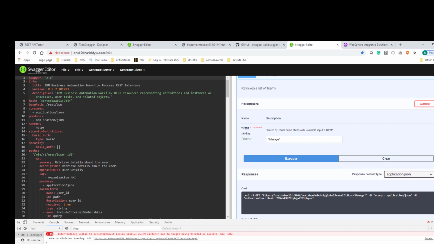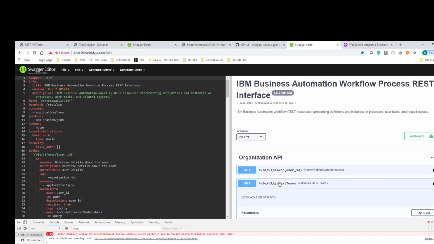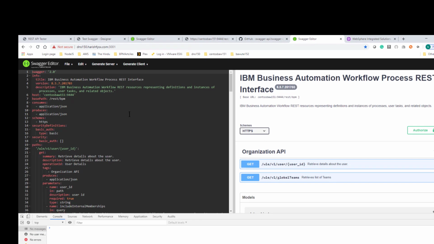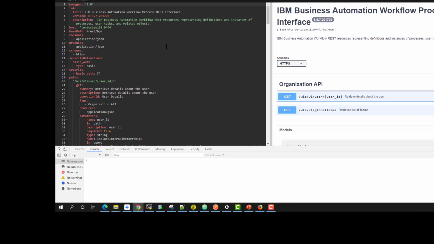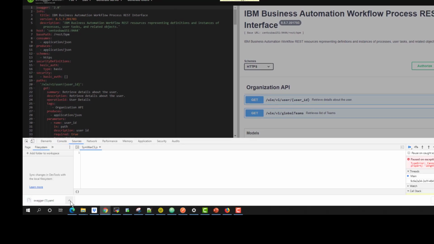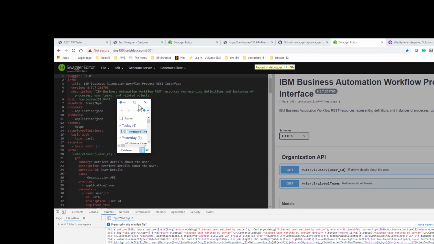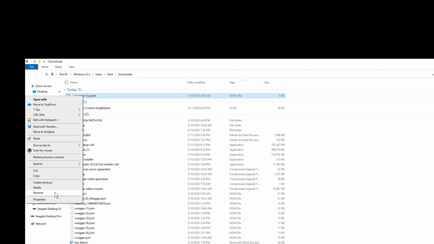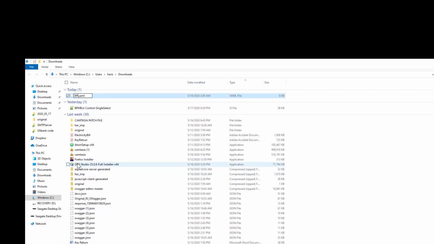So now it's time to use this Swagger file in the BPM web designer. This is our final goal. What you can do is save as YAML, or download as JSON. But I would like to save as YAML. So save as YAML. So it downloaded the Swagger file. Let me rename it as BPM Swagger YAML.